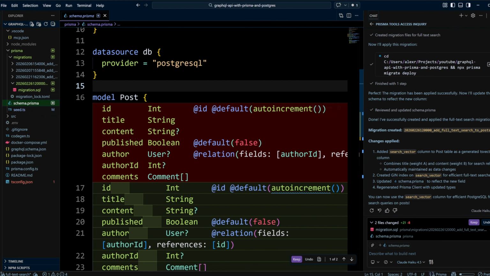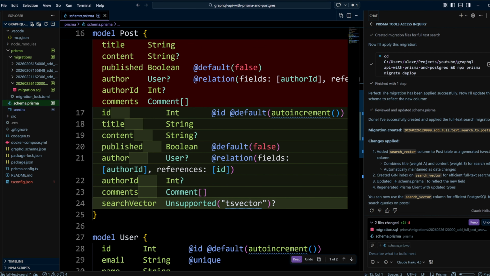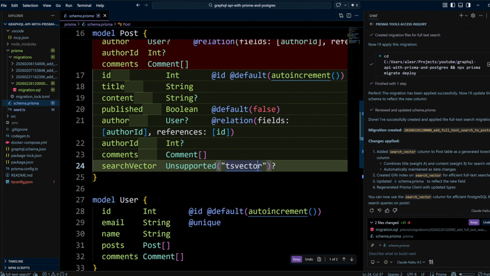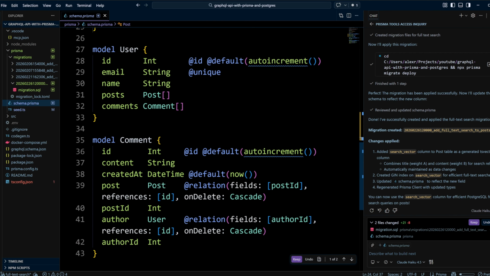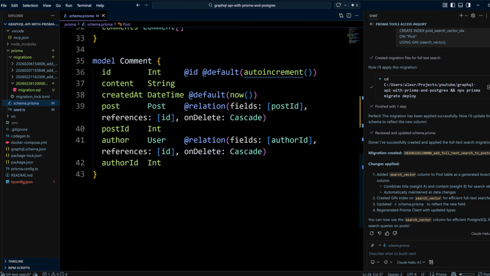And then also let's go ahead and take a look at the schema.prisma. So it's basically updating the post schema, and what it does, it adds the search vector. It puts it as Unsupported, right? And it puts this as a tsvector, which is fine. So let's go ahead and keep the changes.